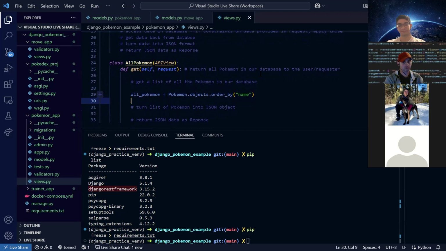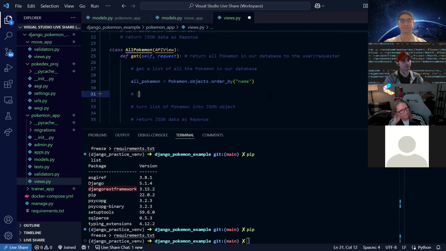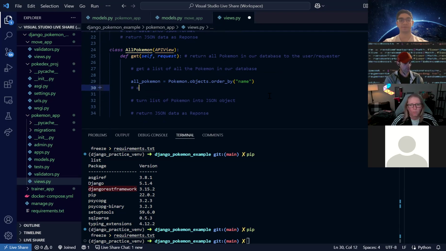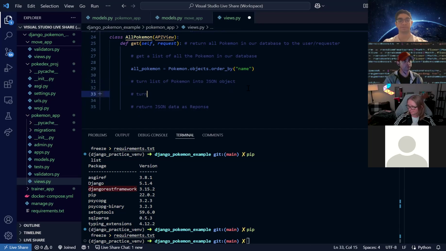Or to backtrack one more step, what form is this probably in, JSON format the moment that we return it? No, isn't it a query set? It is, or more specifically, it's a list of query sets. So all Pokemon is going to be a Python list of query set objects. That is absolutely not going to be helpful to us because that is not JSON. So the first thing that we need to do is convert our query sets into JSON. In order to turn our list of Pokemon into JSON objects, we need to turn query sets into JSON.